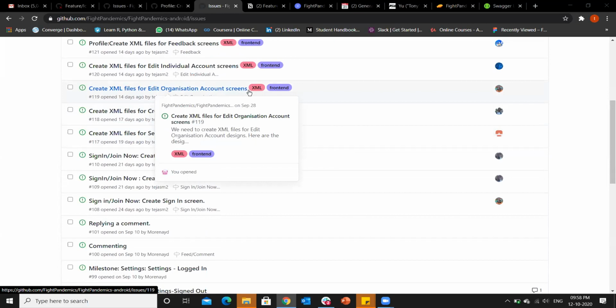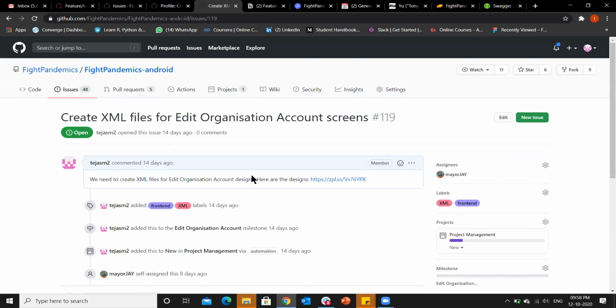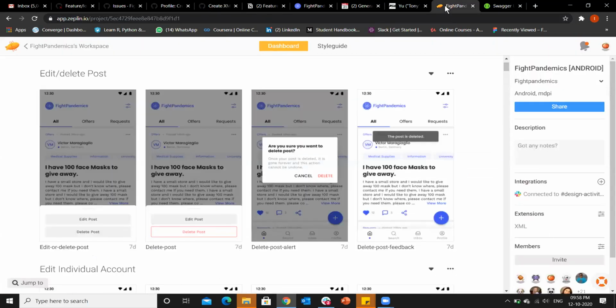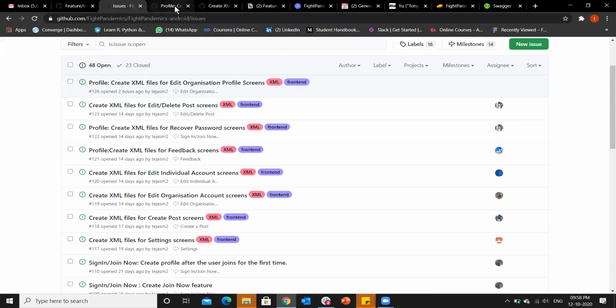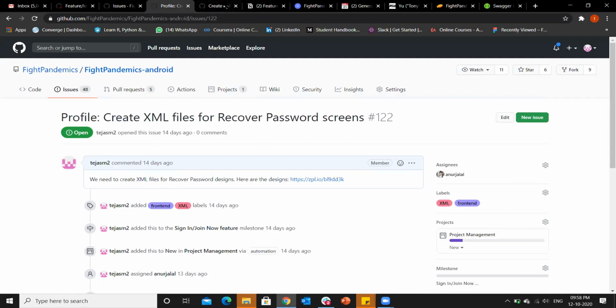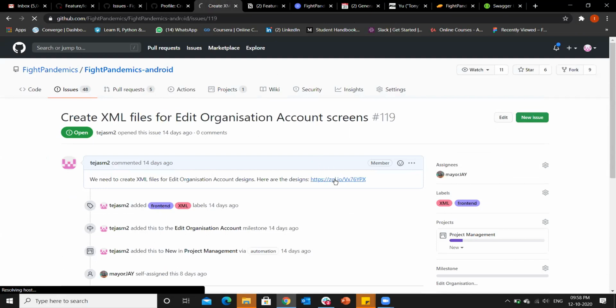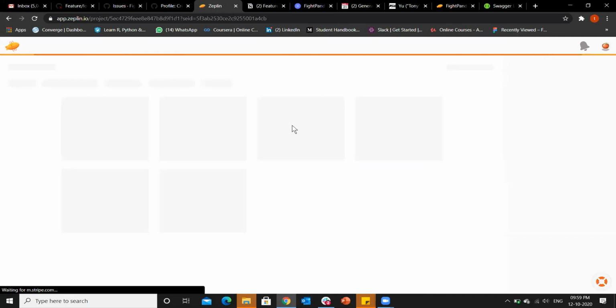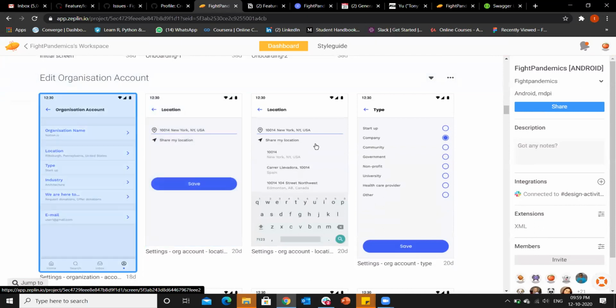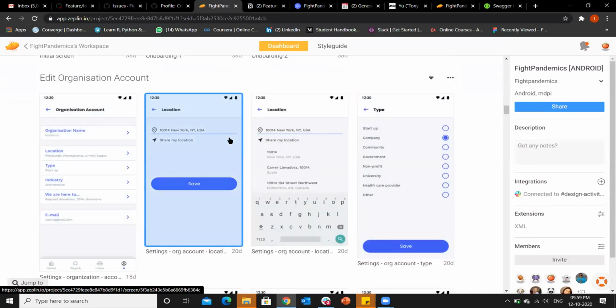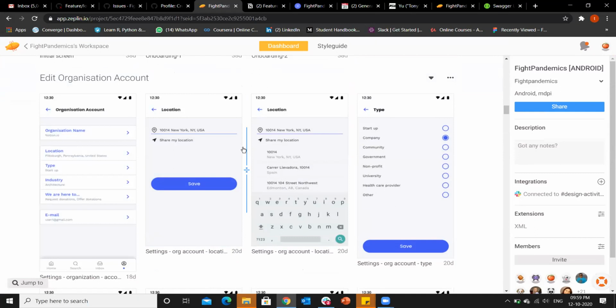Got it. So, Aditya, can you work on this part? We need to create the XML designs for the organization account. Will you be able to work on that ticket, Aditya? Yeah, sure. Great. So you need to create the XML part for these screens. And I guess this will go in the profile module, if I'm not wrong, Osai.